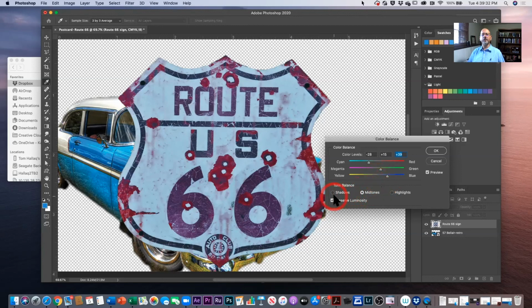So I'm going to leave that for right now and go to my shadows. And let's see what we can do here in terms of getting our numbers a little more dark. And that's darkening the whole shield, so I don't want to do that much. That's probably about as far as I want to go right there. Let's try the highlights and see if we can get away with anything there.